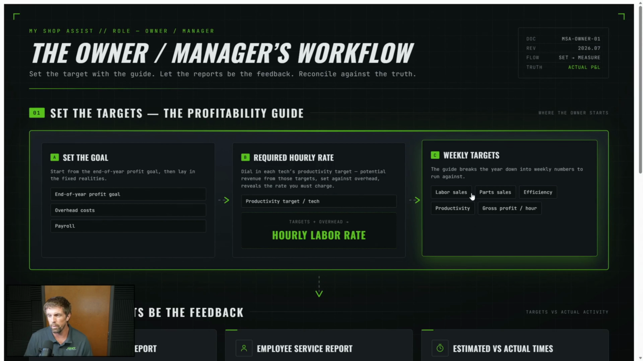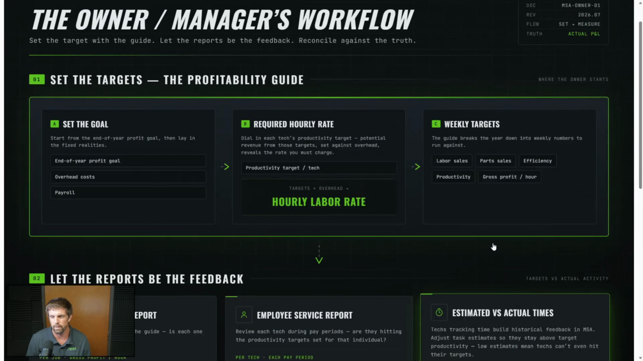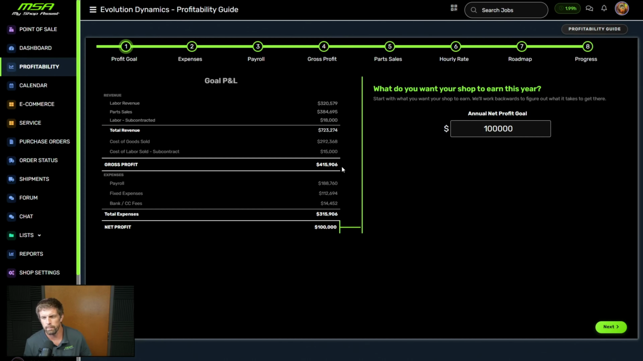And then, in order to make sure that we stay on target, we do have weekly goals and some graphs to show you, like, are we doing enough part sales? Are we doing enough labor sales? Is our gross profit per hour high enough? Are our technicians being productive? All that stuff plays into all this. So let's go ahead and get into the profitability guide, and then we'll move through the rest of this guide here. Okay, so I pulled up the profitability guide for my shop.